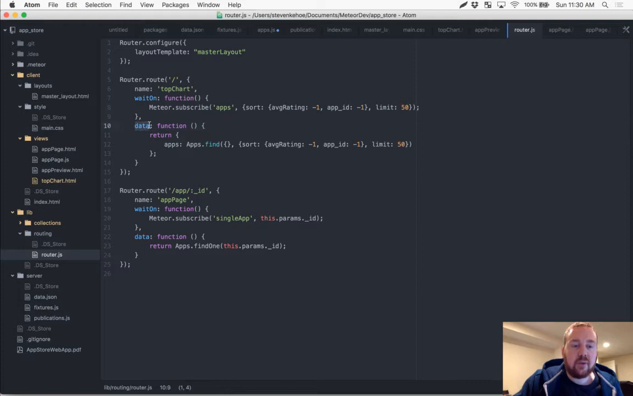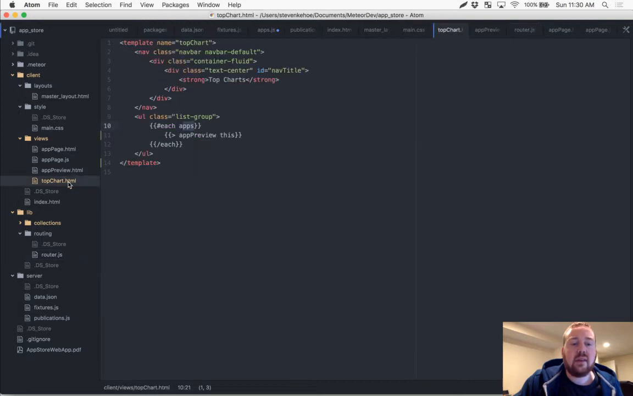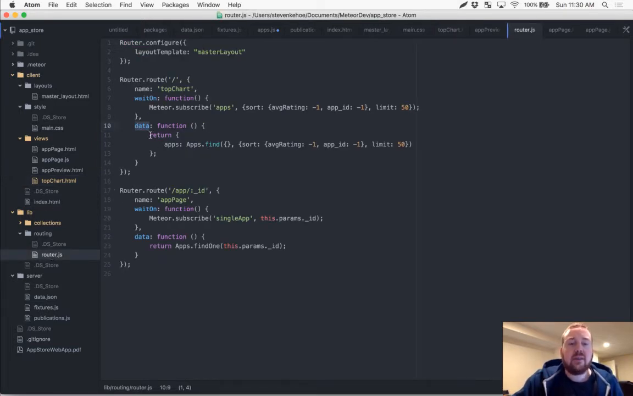And the last all-important feature of the router.route object is this data property, which is what's actually magically setting this. This is why we came here in the first place. Remember, to figure out what was setting apps here in each apps. And as we can see here, we're returning an object from the data function where there's a property named apps, and the value is apps.find, and we're passing in empty curly braces as we want to find everything. And we're using the same MongoDB sorting options that we used in the waitOn function.